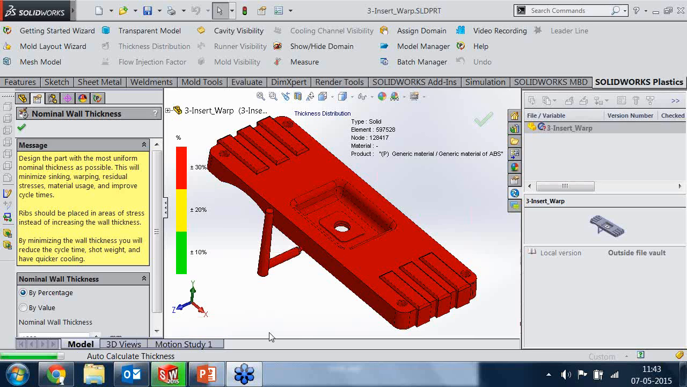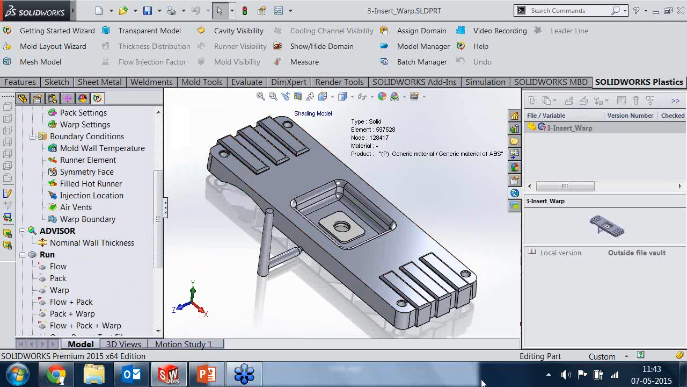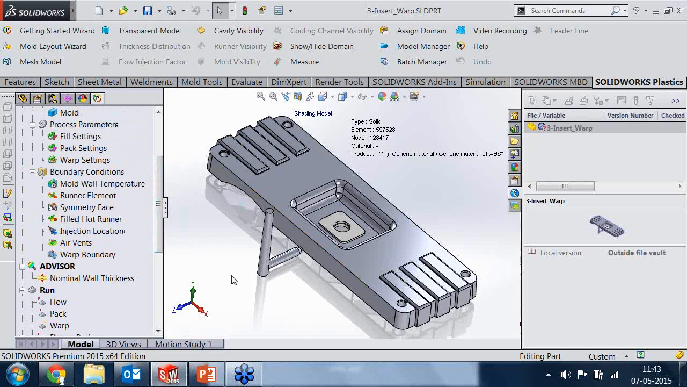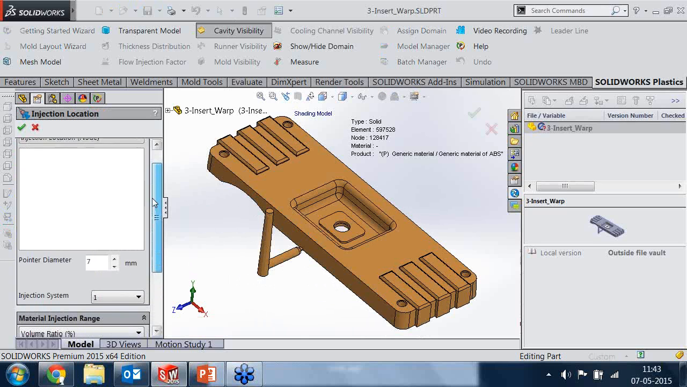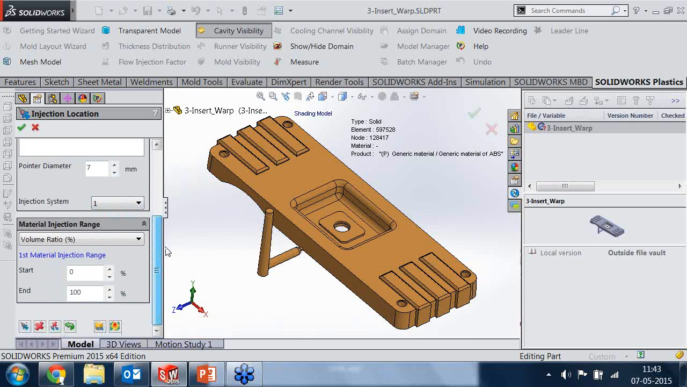Meanwhile, there is something called the wizard, which also helps me by guiding the step-by-step process inside injection molding. Now I just went through the nominal wall thickness. Now, after setting all of this, I also want to set the injection location. I just double click on the injection location node and the pointer diameter as well. Injection system, how many, and the material injection range, whether it is volumetric ratio, or time in seconds, based on the filling time.